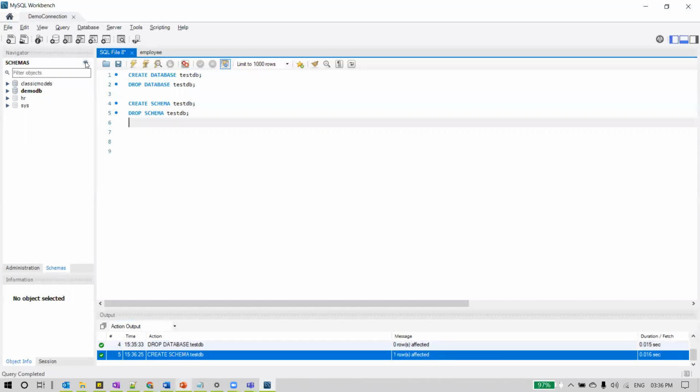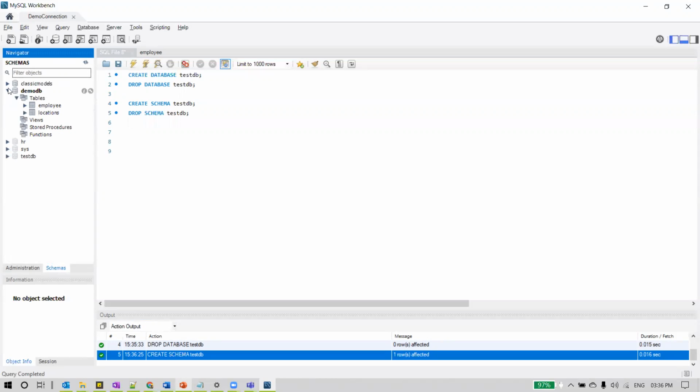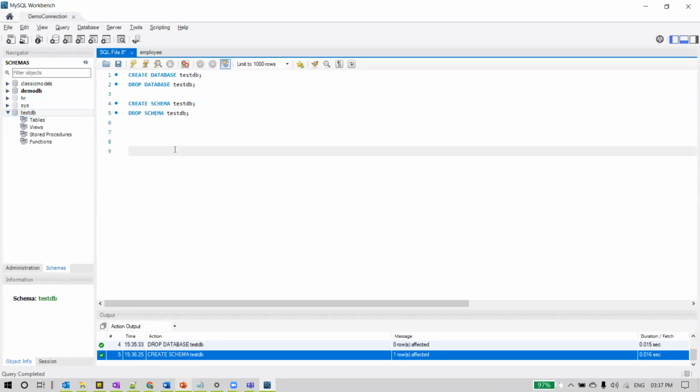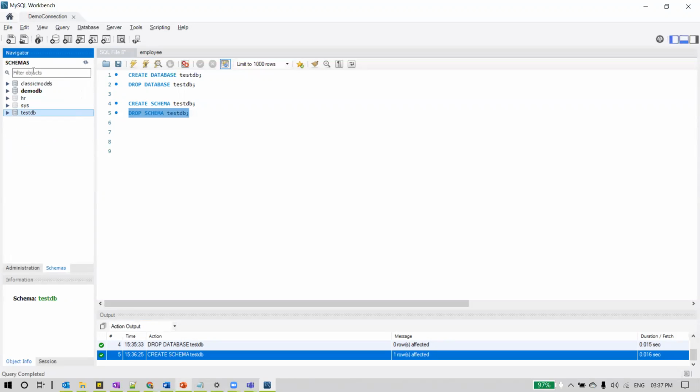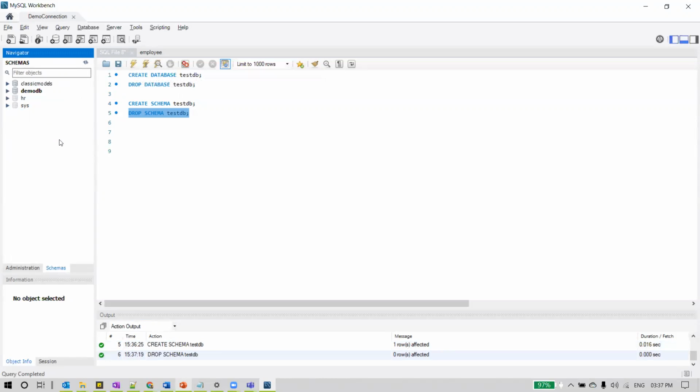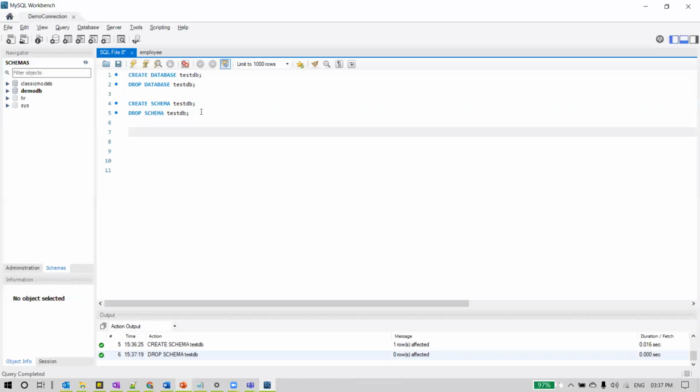Now just refresh in this schemas. You will see a refresh icon here. Just click on this. You can see it here. TestDB has been listed here in the schemas. In the same way, if we use drop schema name, then that will be dropped or removed from this list of schemas. See, I selected that and will use this icon to execute this command, and you can see that is dropped. The schema testdb is dropped. This is how we can create a database and drop the database using the database keyword or schema keyword.